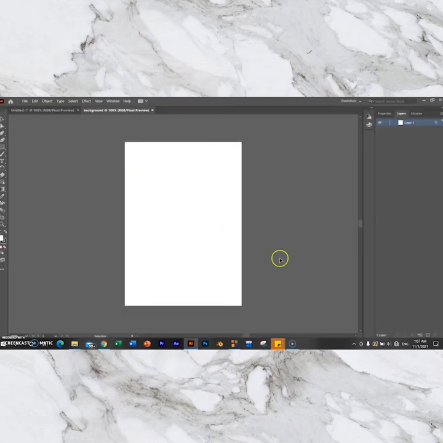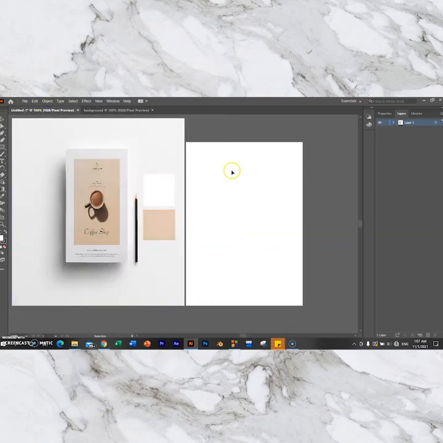After we click Create, we're gonna see this white space, and I already created this white space. And as I said before, we're gonna create this background for this coffee shop poster. So these are the colors, two colors, tan brown and white.